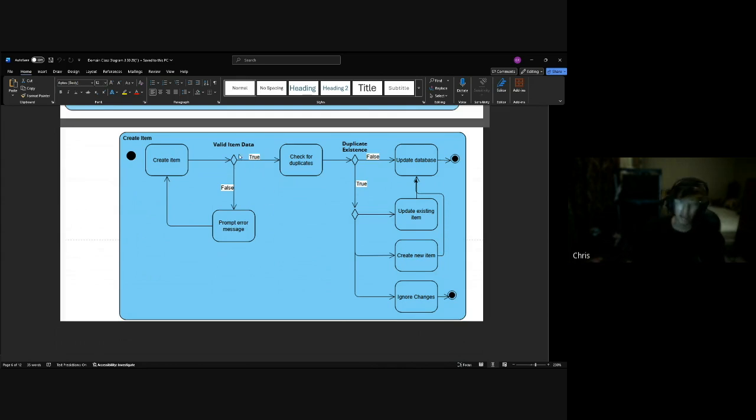If our data has integrity, we can check for duplicates. In duplicate existence, we have 4 different options that happen. Either there is no duplicate and we can immediately update the database, or there is a duplicate. If there's a duplicate, we have 3 sub processes that go on. We can either update the existing item, we can create a new item, or we can ignore the changes.